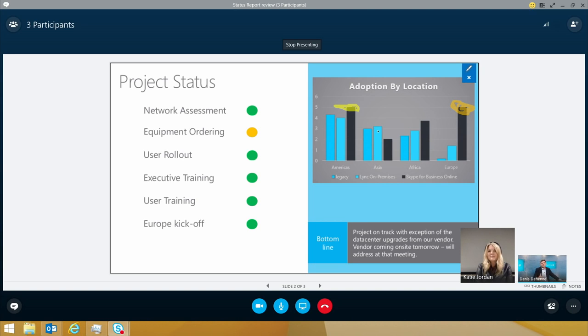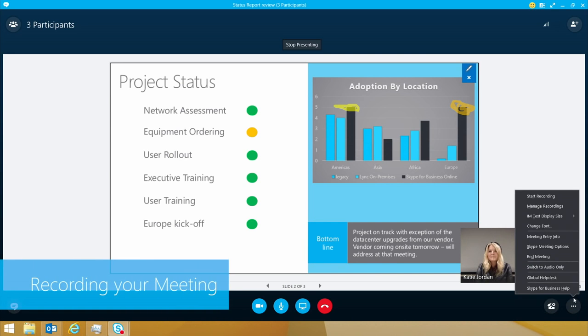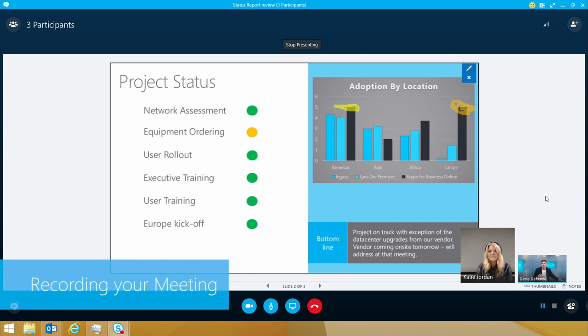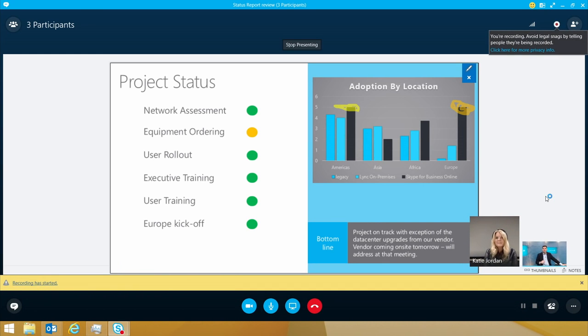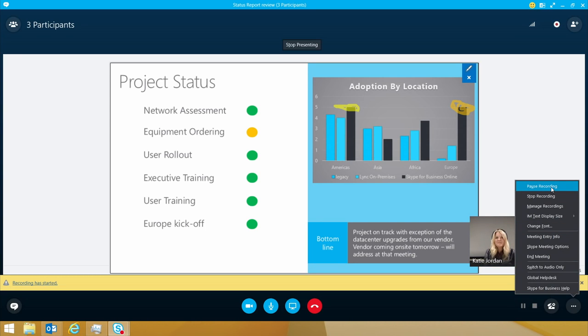So this gives me the ability to annotate and my teammates to do the same thing and see it in real time using the power of PowerPoint. It wouldn't be a truly powerful PowerPoint presentation or meeting if we didn't have the ability to share it with the masses. So one of the things we have the ability to do is start the recording of the meeting. Now, every single person will get a notification that recording has started. I can pause it if I wanted to, I can stop it, and then at the end I can manage my recordings right from here.